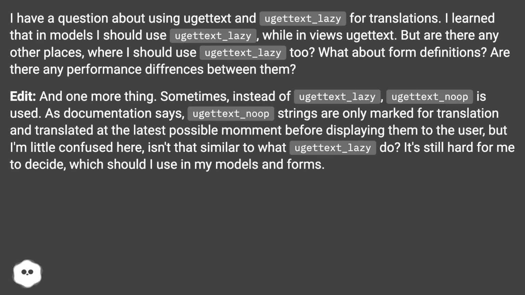Edit. And one more thing. Sometimes, instead of ugettext_lazy, ugettext_noop is used. As documentation says, ugettext_noop strings are only marked for translation and translated at the latest possible moment before displaying them to the user, but I'm a little confused here. Isn't that similar to what ugettext_lazy does? It's still hard for me to decide which I should use in my models and forms.